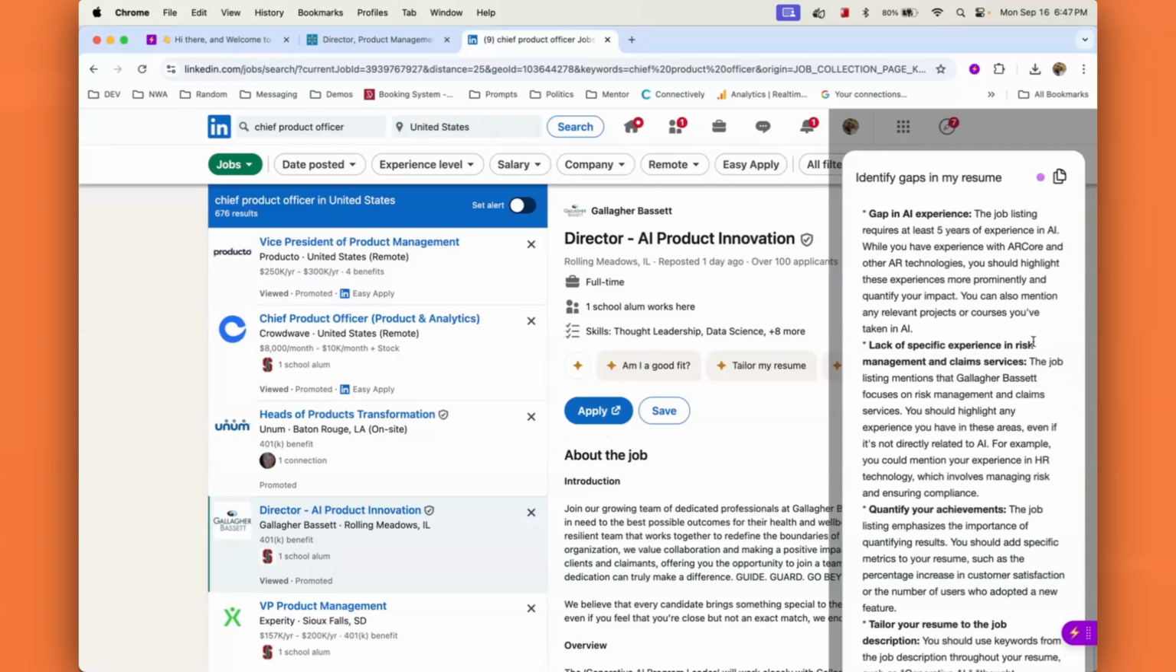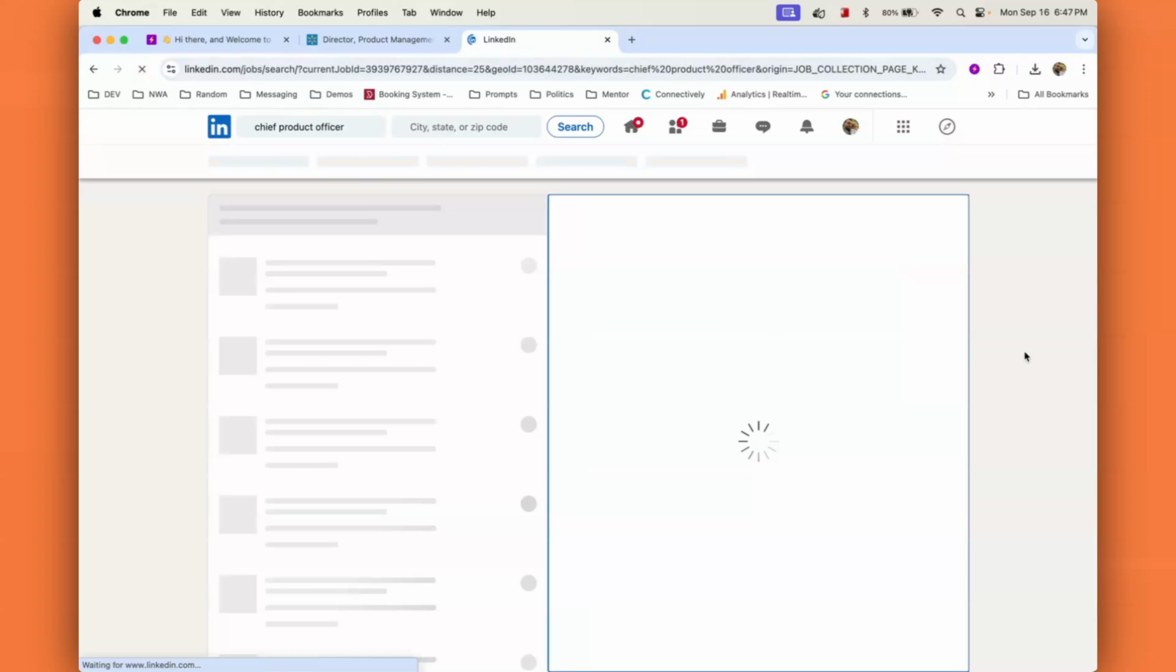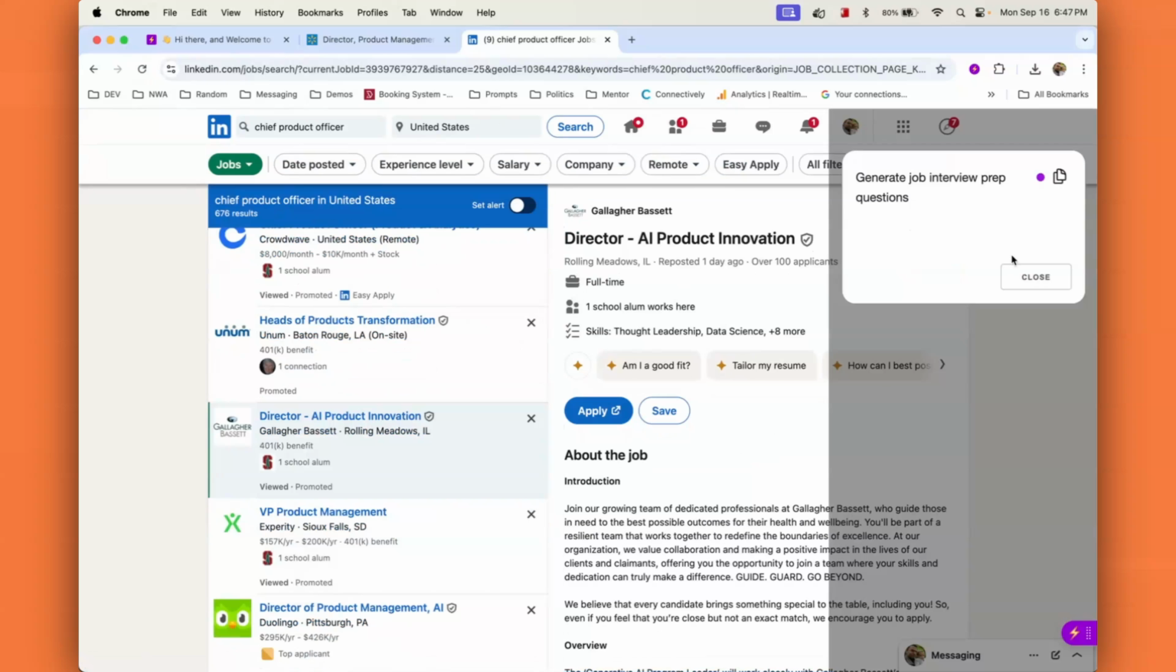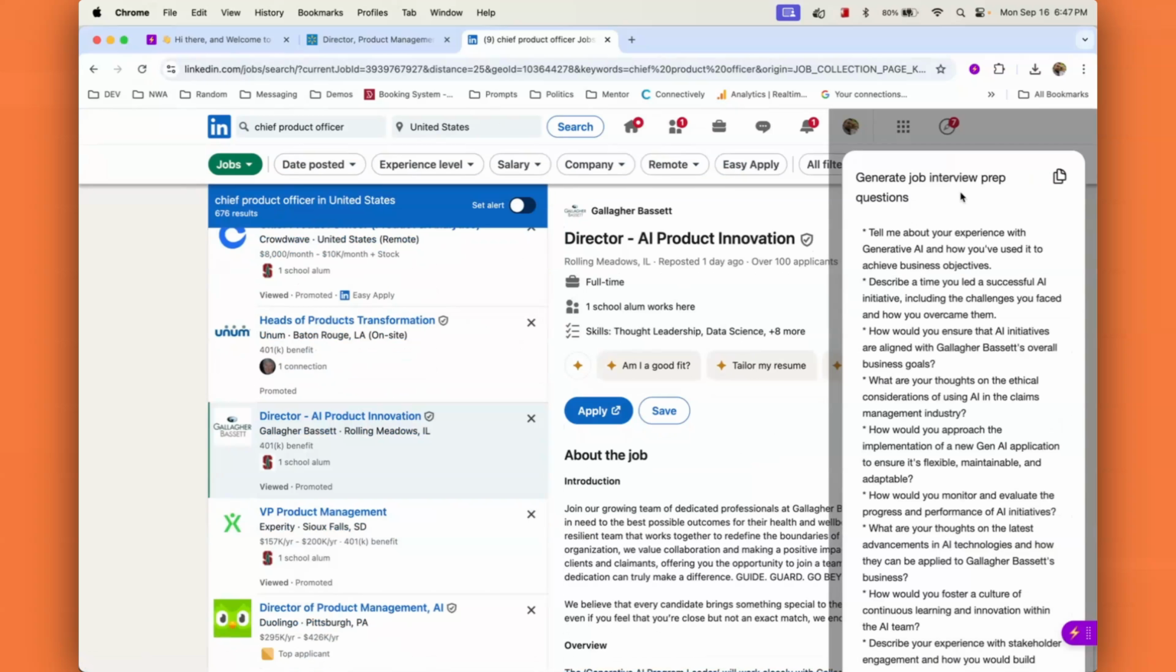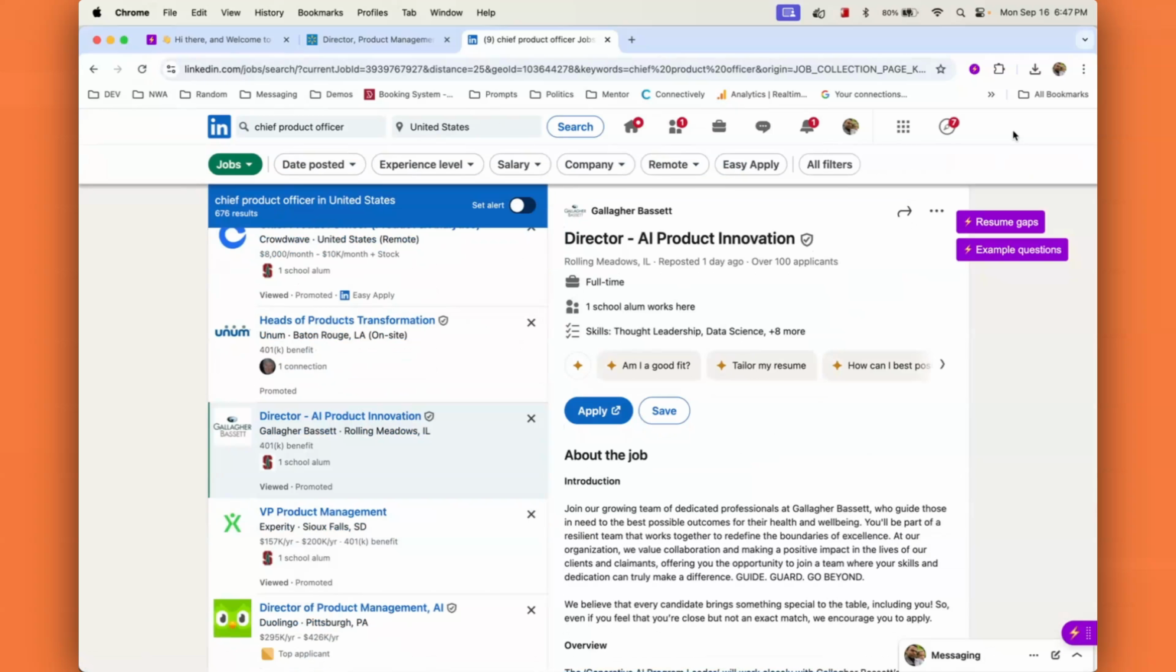So very quickly, I can identify the gaps that are in my resume between what I have and what they're looking for. And then what I can also do now is hit the example questions here and see what kinds of things I might get asked. So with all that, hopefully these things can help make your job search more efficient and help you land a good role. So good luck.